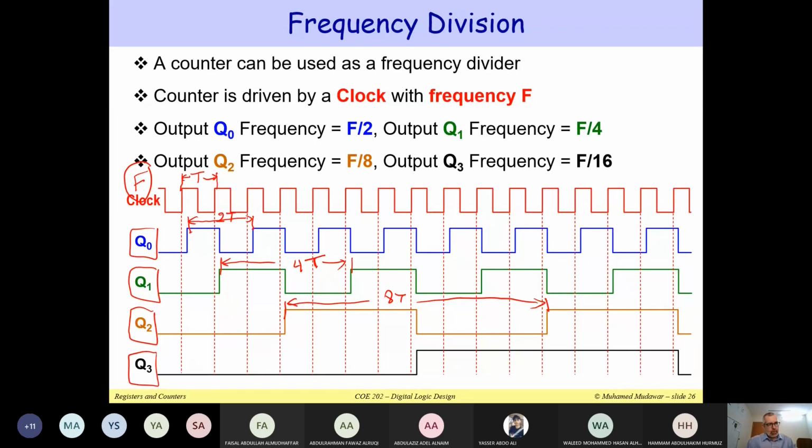If you look at the frequency, if the frequency of the clock is F, the frequency is 1 over the clock cycle. So this will be F divided by 2, because we are doubling the clock cycle and therefore reducing the clock frequency. We are dividing it by 2. Now this frequency will be F divided by 4, this will be F divided by 8, and this will be F divided by 16 for Q3. Notice that the clock frequency is reducing because we have fewer cycles per second. So the clock cycle is expanding, but the clock frequency is reducing. Fewer cycles per second, that's the meaning of the clock frequency.